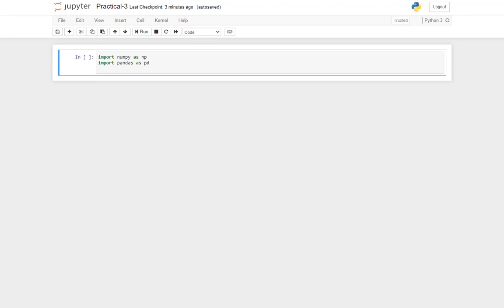So, good evening, everybody. Now we proceed towards practical number 3, wherein we will be learning more about data frames, which is a data structure of pandas, or how the data set is stored in pandas.